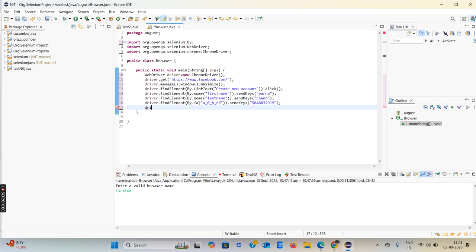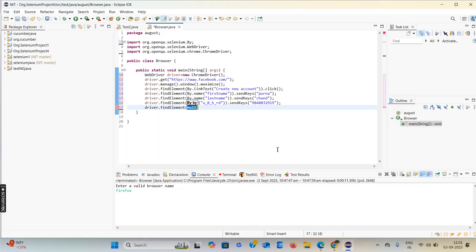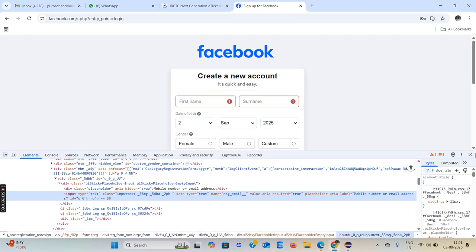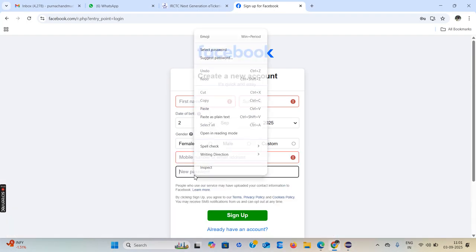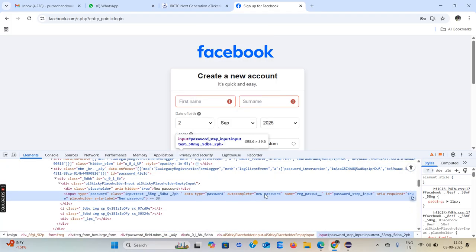Next, password. Driver dot find element. You can pass the password, so choose one by that. I can close this one, and on the password option, right click and inspect element. See here, one type is there and name is also there. Register password is also available, so you can give register password.